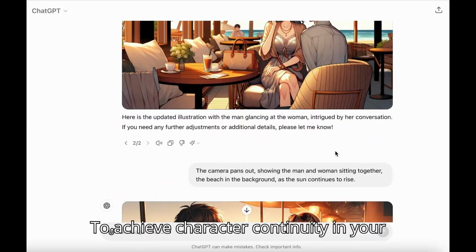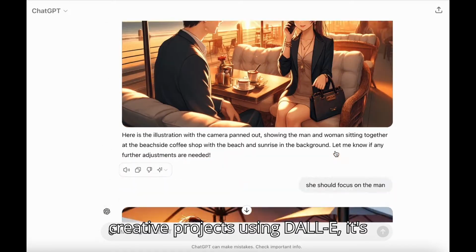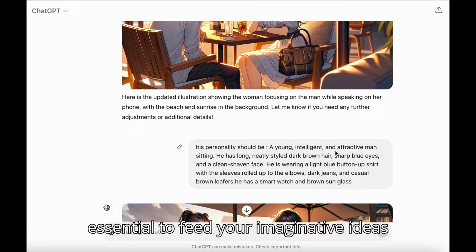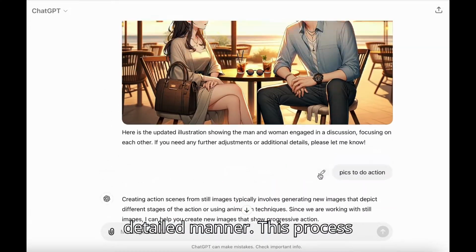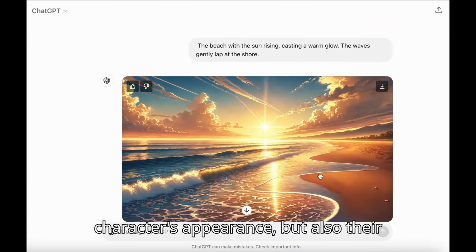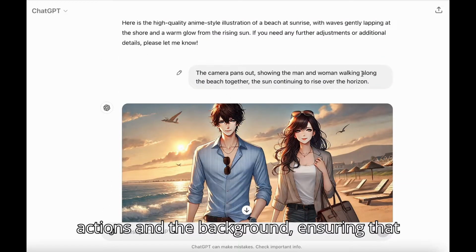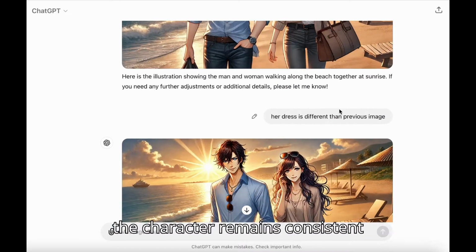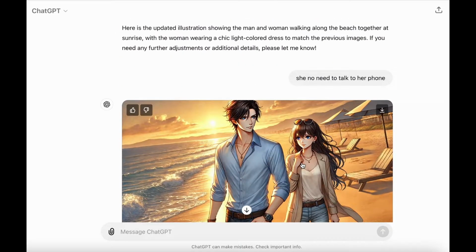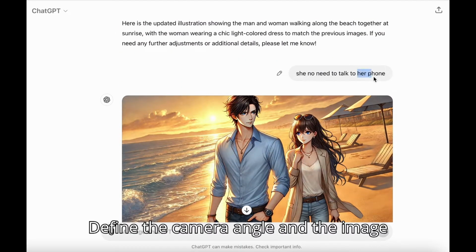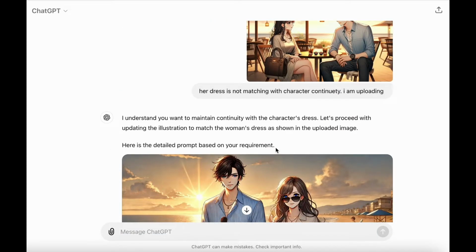To ensure character continuity in your creative projects using DALL-E, it's essential to feed your imaginative ideas into the system in a structured and detailed manner. This process involves specifying not only the character's appearance but also their actions and the background, ensuring that the character remains consistent throughout different scenes. Define the camera angle and the image view you want.